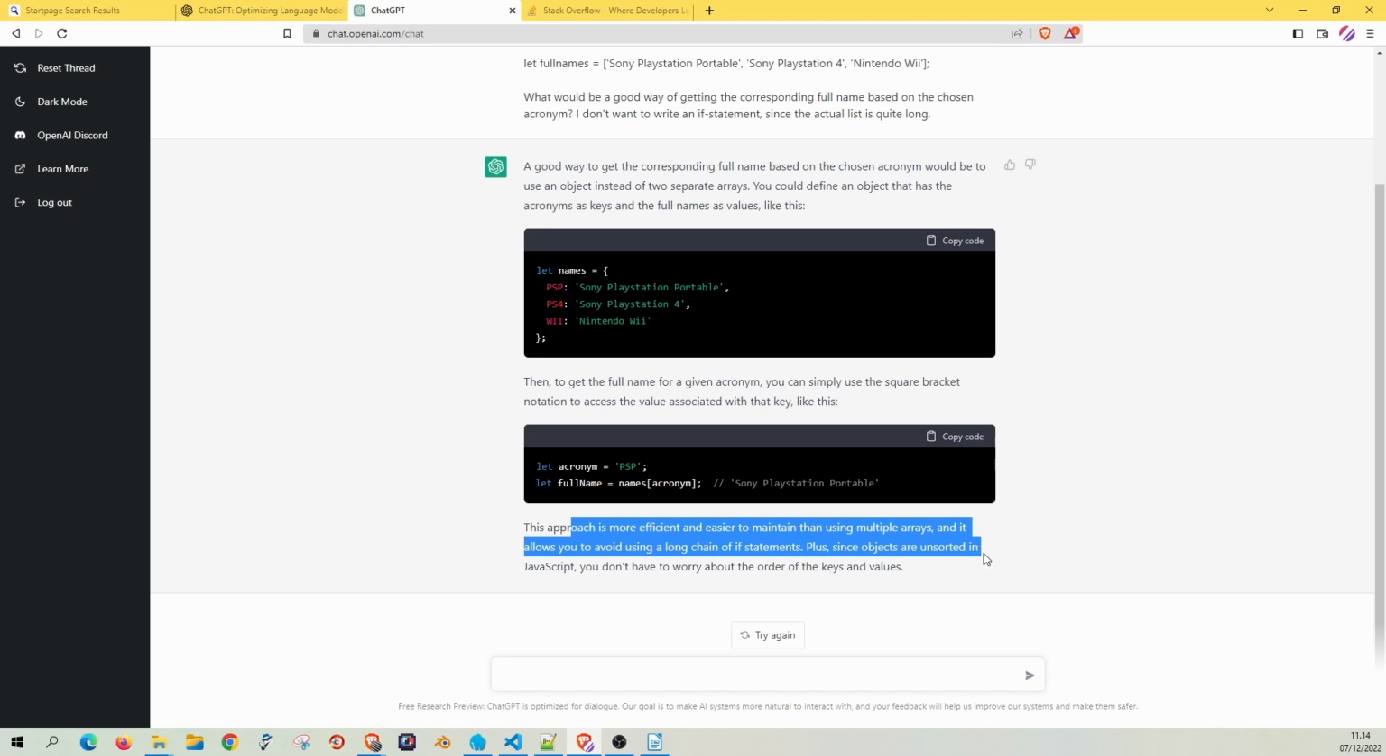Plus, since objects are unsorted in JavaScript, you don't have to worry about the order of the keys and values. So how brilliant is this that it's even telling me that, hey, there's actually a better way than what you asked for. And it's explaining this in a very easy to understand and patient way.